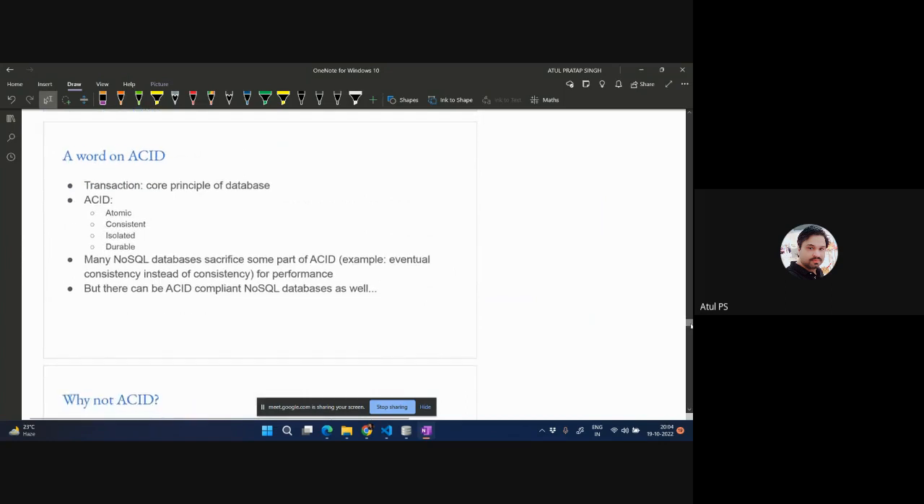So here is a word on ACID. ACID is a core principle of databases. It stands for atomic, consistent, isolated, durable. The ACID properties are basically used for transactions in our database. For example, if we want to perform a set of operations on the database, that is called a transaction, and for a transaction, the ACID properties are required.